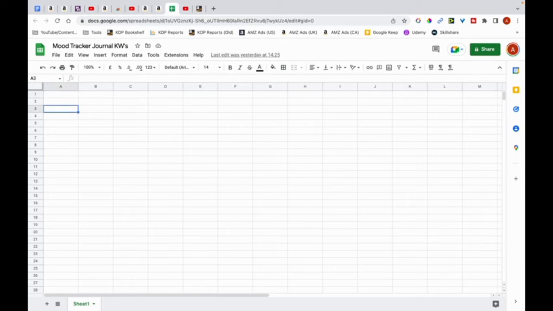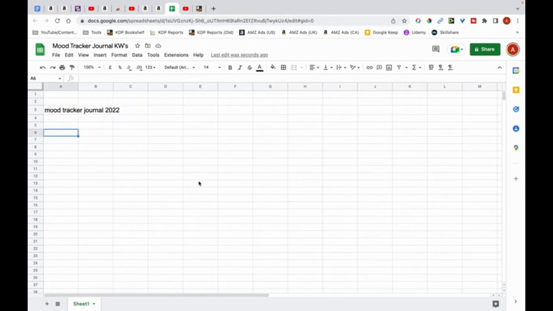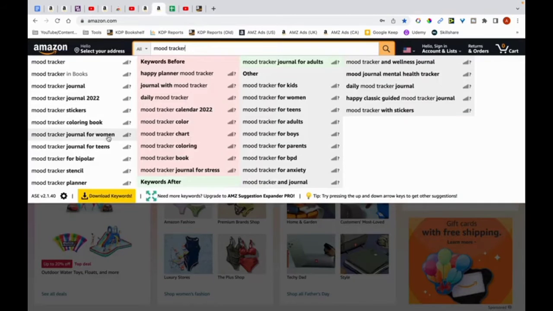What I'm typing on my left hand here is what I call long tail keywords, and what I will show on this left side is what I call single keywords. The reason is that if I put Mood Tracker Journal in my seven back end boxes and people search for it in 2023, they will not see it. But if I put 2023 in my keywords, there is a probability that even when people search in 2023, my book will still show. So I will go back to that expander.